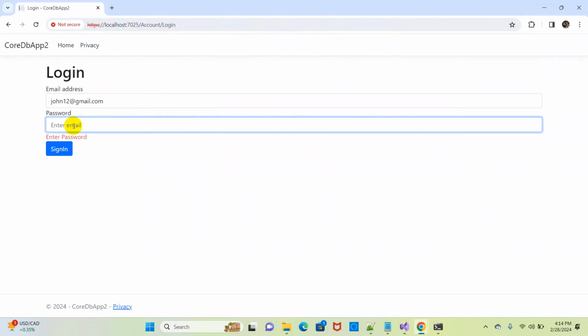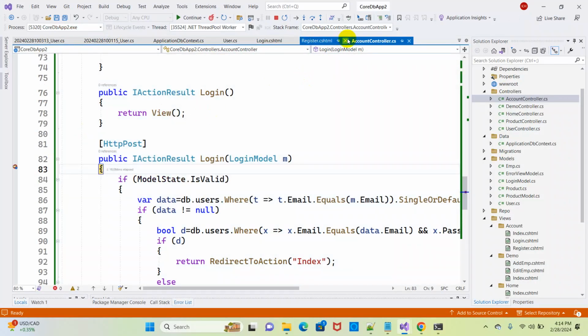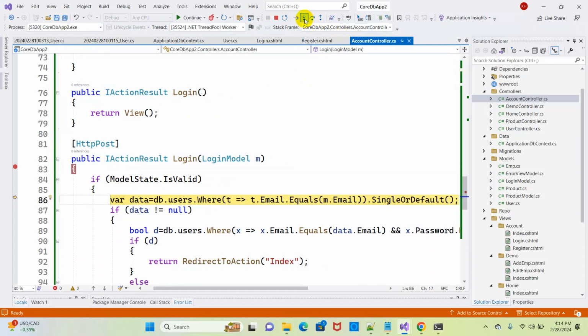So let's say I'm giving the password john123. The password is correct, but again my email ID is incorrect. So what I will do, I will try to sign in again. So what it will do over there, it will come inside the model state, but again this field will not get satisfied.